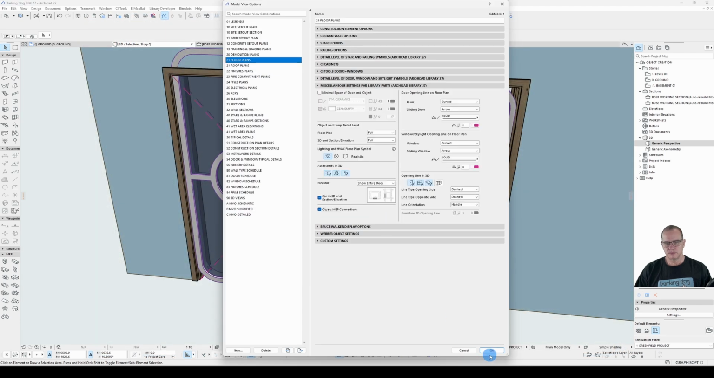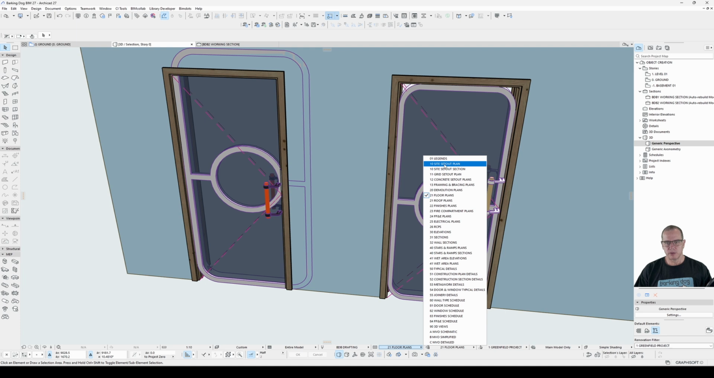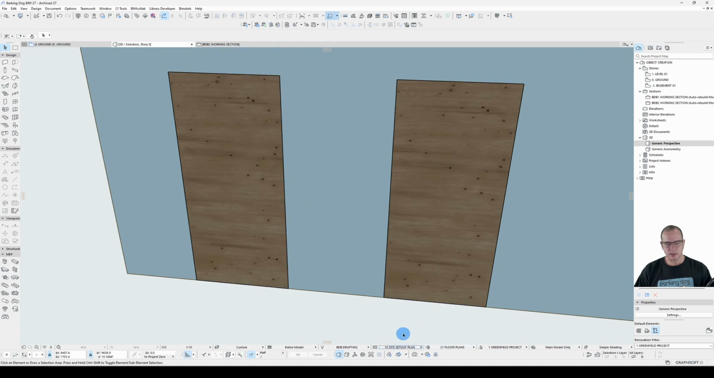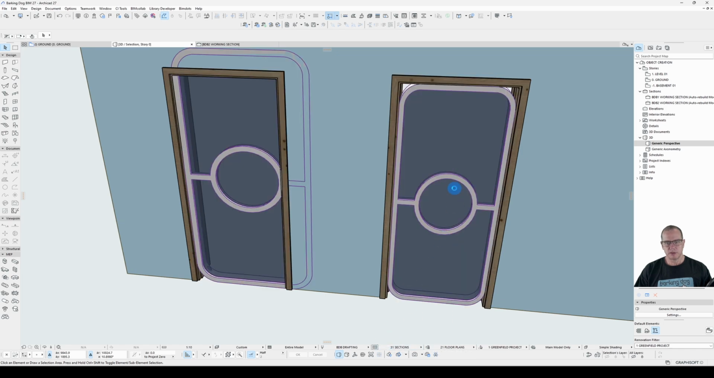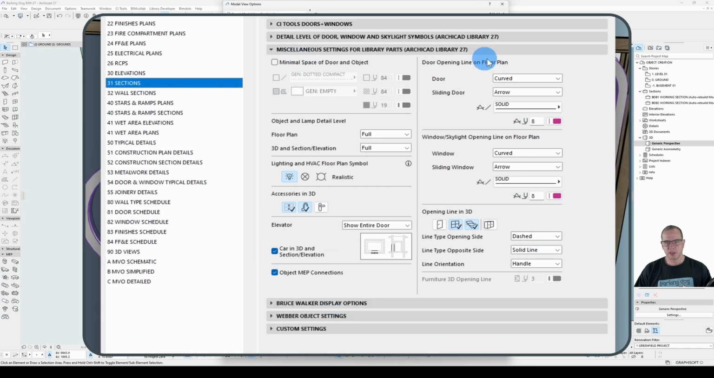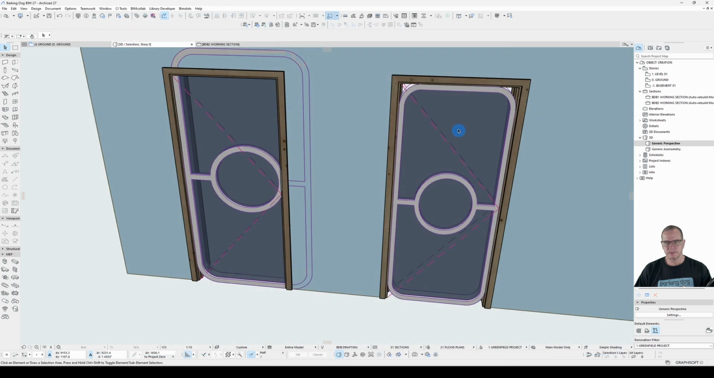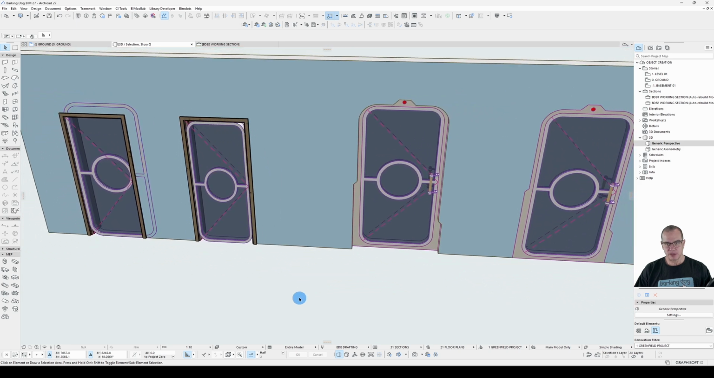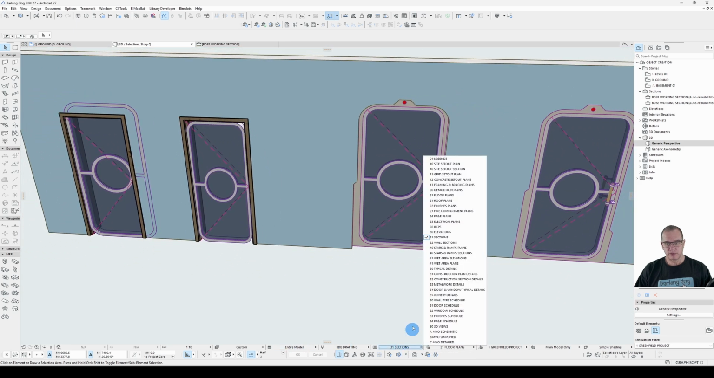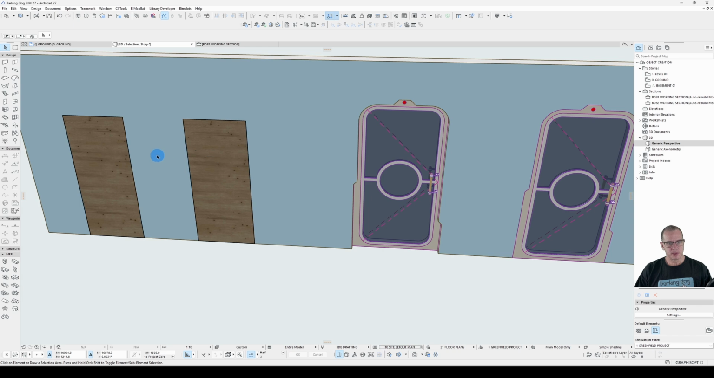But if I go to a simplified setting, then the handles are turned off automatically. So are my door opening lines. Opening lines turned off. Under miscellaneous settings, turn them back on. There we go. Now, none of these have effect, as I said in the last video, on my fully custom doors. Only impacts those objects that have been scripted to deal with MVO changes.